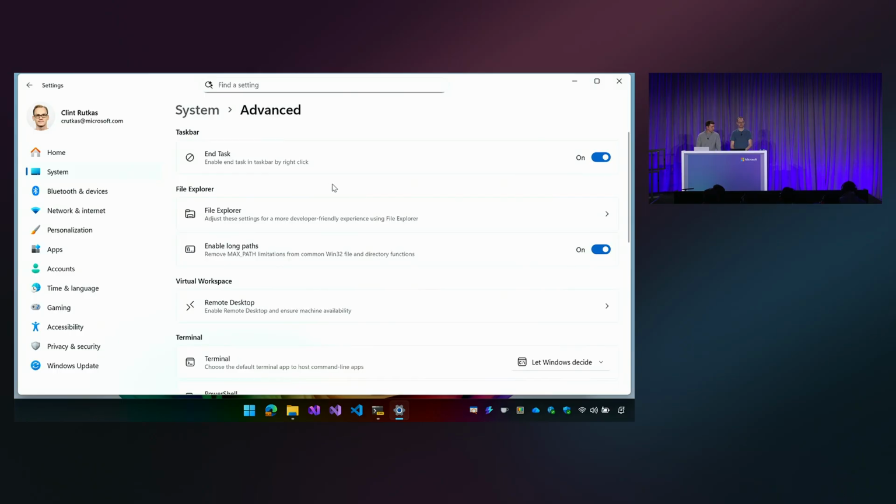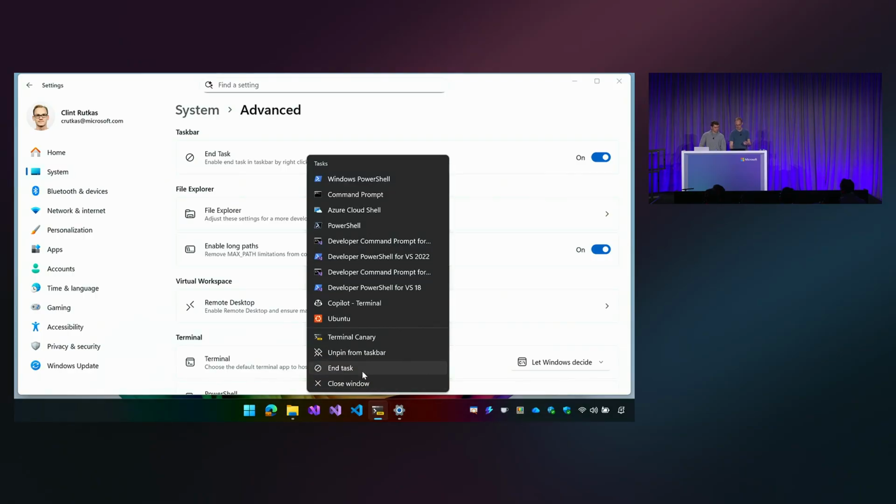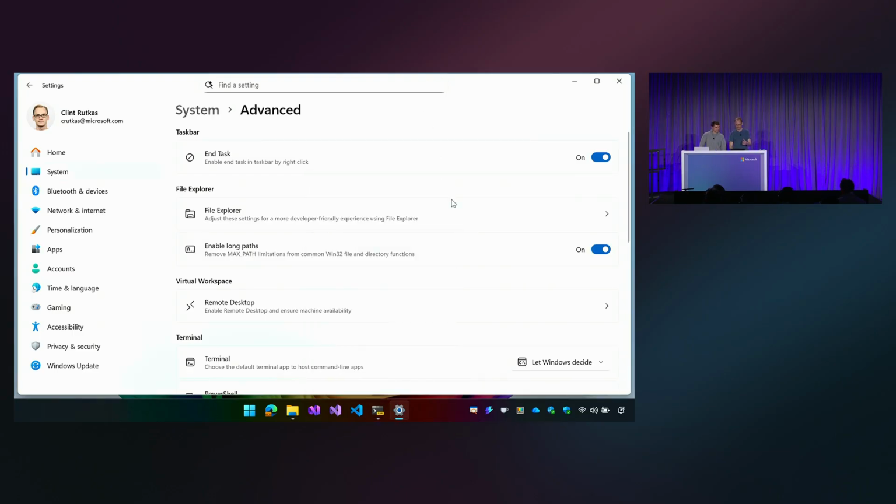And here you can see first is End Task. As a power user, I choose to turn this on. This is off by default. It's also controlled through GPO. But you can go and right-click on stuff, and now you can see End Task is directly built in. So if anything ever gets a little wonky as you're developing, you can end task it. It acts just like Task Manager.